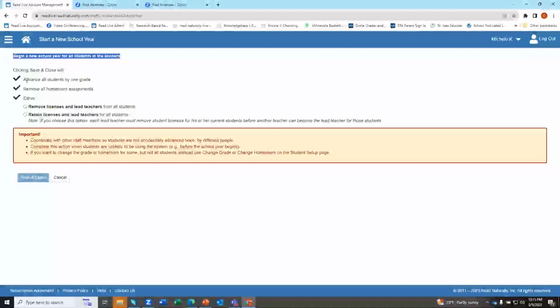Because what will happen is with one click, you can advance all the students by one grade. You can remove all the homeroom assignments from all the students, and then you can either remove their licenses and lead teachers, or you can retain the licenses and lead teachers. So if your colleagues have gone in and brought Jimmy from 3rd grade up to 4th grade and have already been doing that, you don't want to also do this. But this time of the year, most schools throughout the country are not at that point.